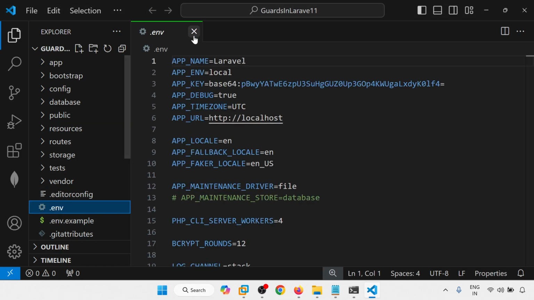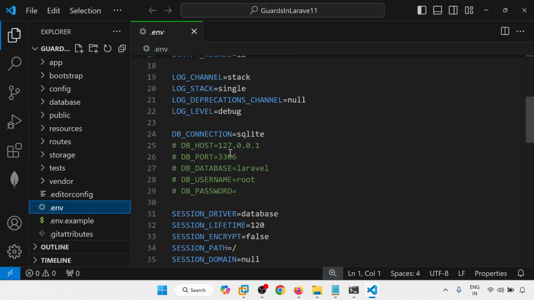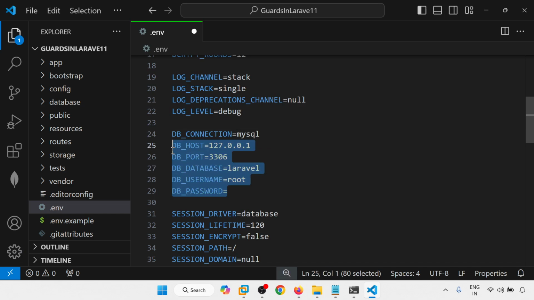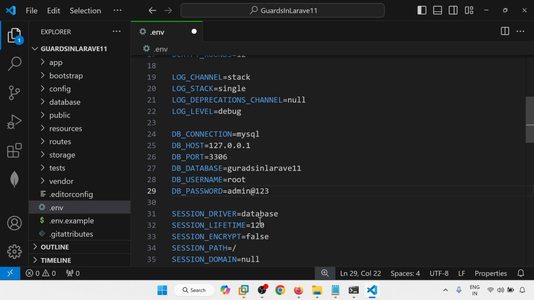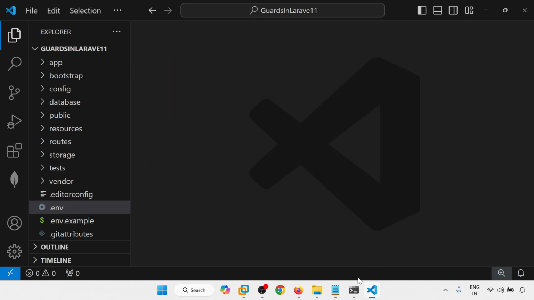So open the .env file. Here you'll get the database settings. Here I'm using MySQL. Uncomment this with control slash, and give your database name and your database root password. My database root password is admin@123. Okay, so the .env file is completed.